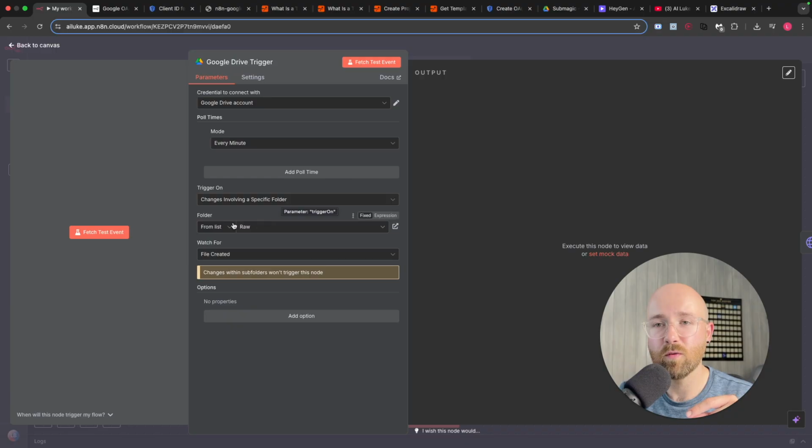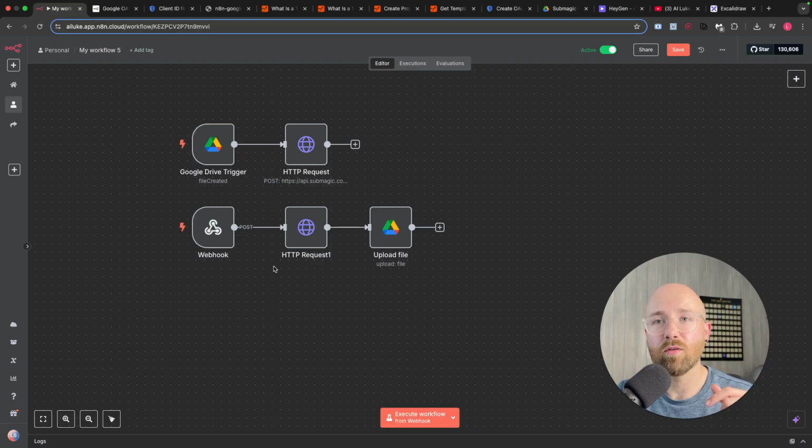involving a specific folder, i.e. this folder, and it's watching for a file being created. That's why here you'll see it has that orange lightning bolt. That means it's a trigger. So once that's triggered, so once something happens, this next node is run, the HTTP request node.